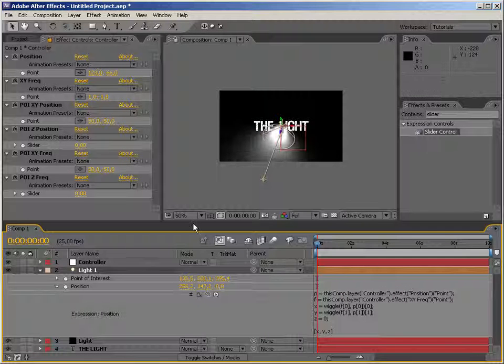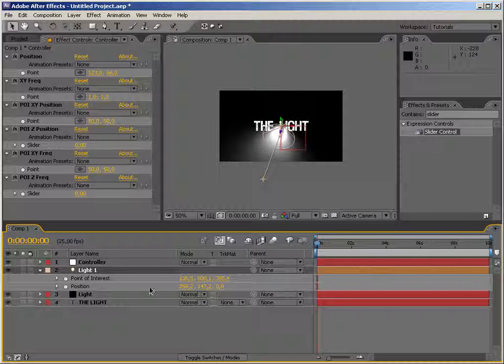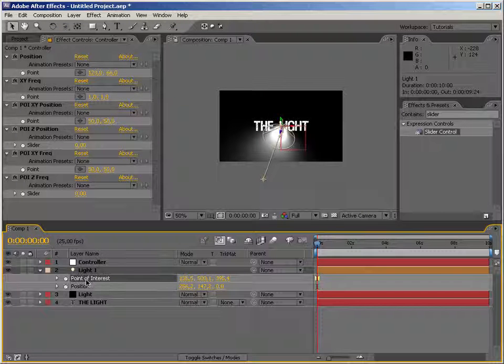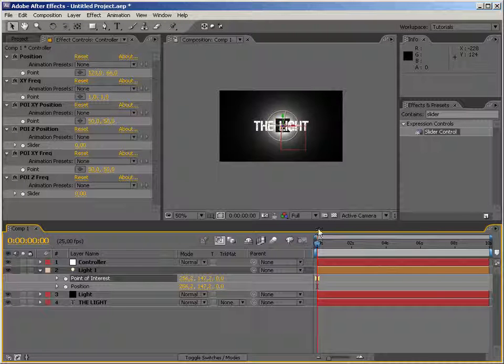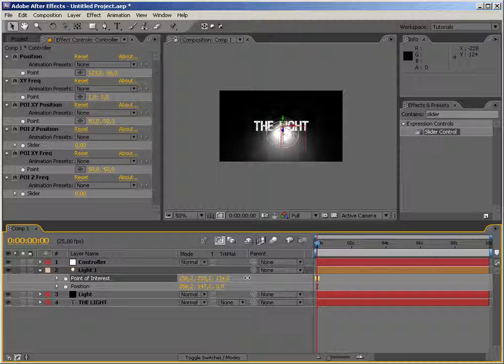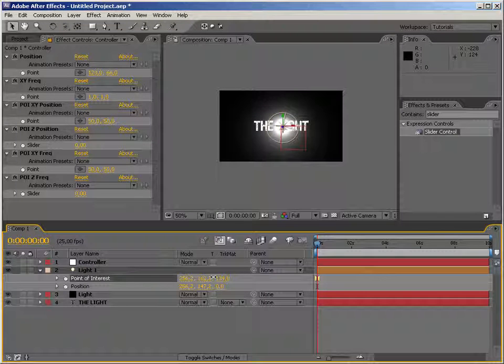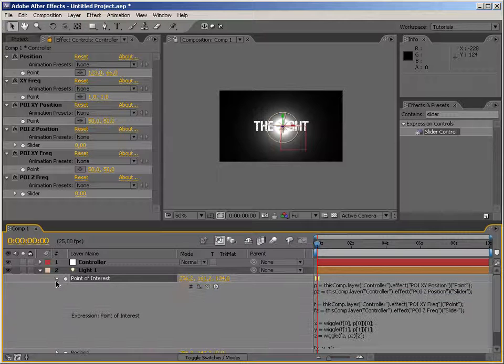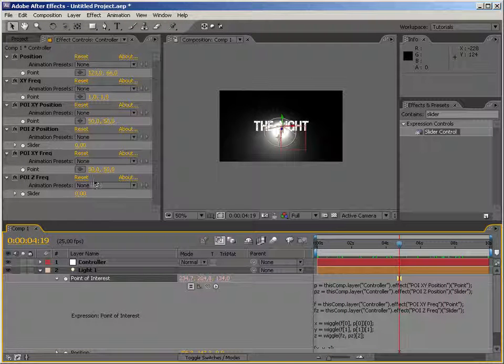So we can define the original position like so, I think. And maybe move it a little bit down like so. And now we can turn the expression on. Let's see how that works. As you can see, the light stays in the same position, but it points in a different direction, which is exactly what we want.